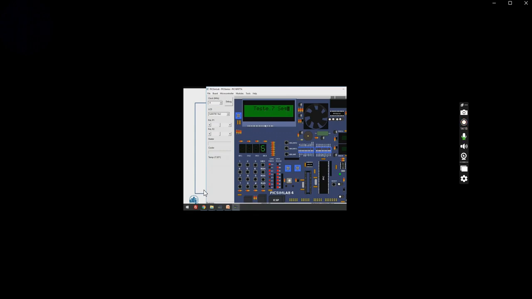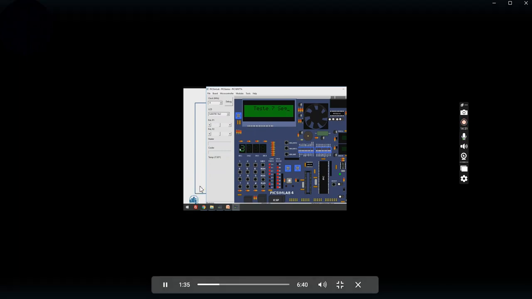Now let's go to the testing of the 7-segment display, where it was seen displaying the hexadecimal numbers. 1, 2, 3, 4 to 9, A, B, C, D, E, F.